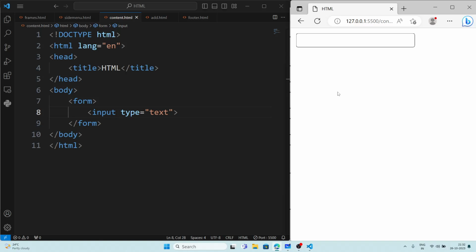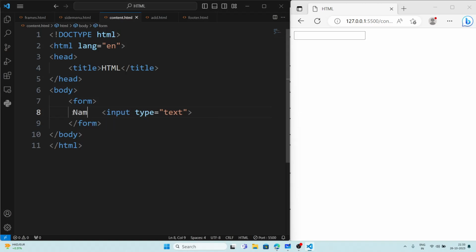Let me zoom the screen. Here, one text box. Okay. So if we directly create the text box, it will be confusing for the user what to do with the text box. So we'll have to write some information. Suppose it is name. The user will have to enter a name here. So we'll write name then input. So you can see this way one text box appears.